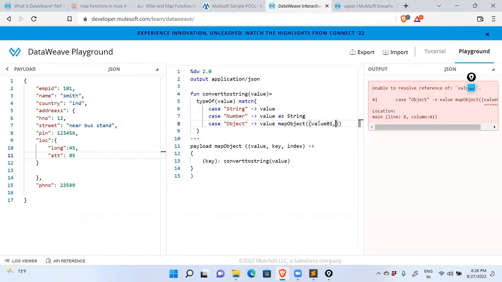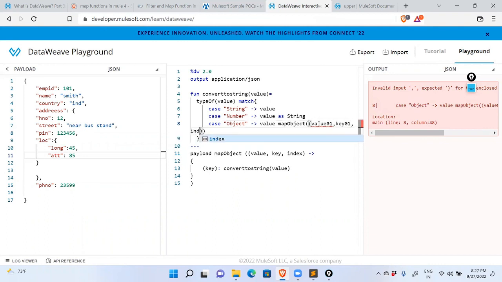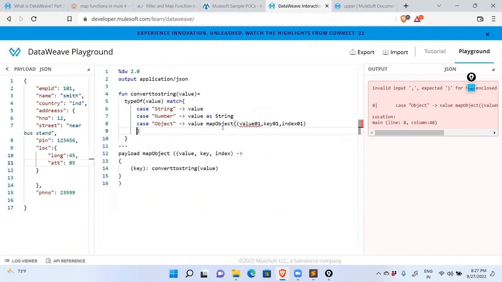Value 01, key 01, then index 01. So what is the body here? The body, the screen is very small. I will show here, then it is very easy.